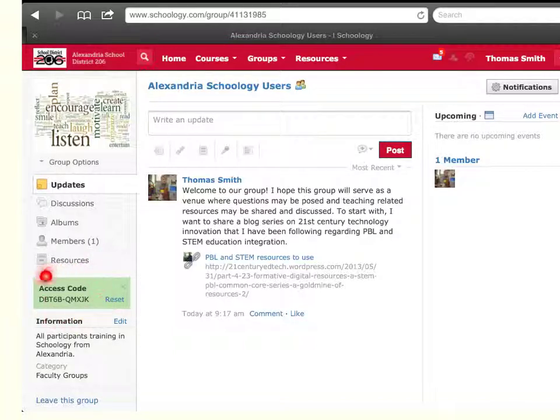This is the access code. You should find this printed on your agenda sheet. And this is what you're going to need to use to be able to join this group. I think I entered that on the agenda sheet. I better check. Anyways, that's the group piece.